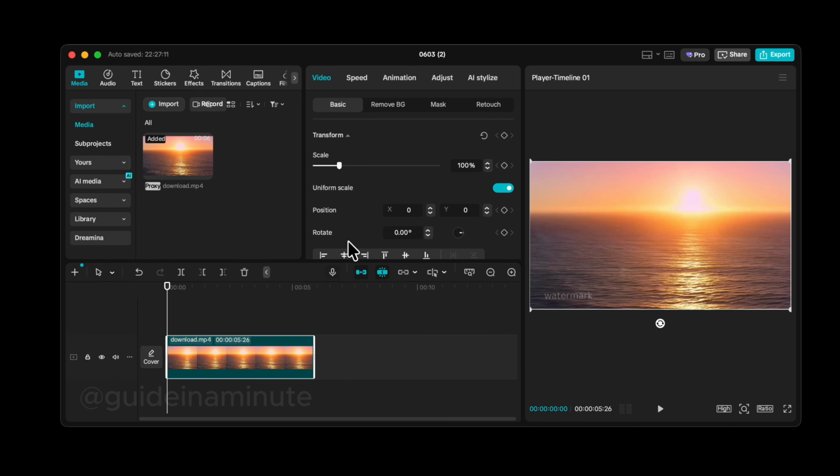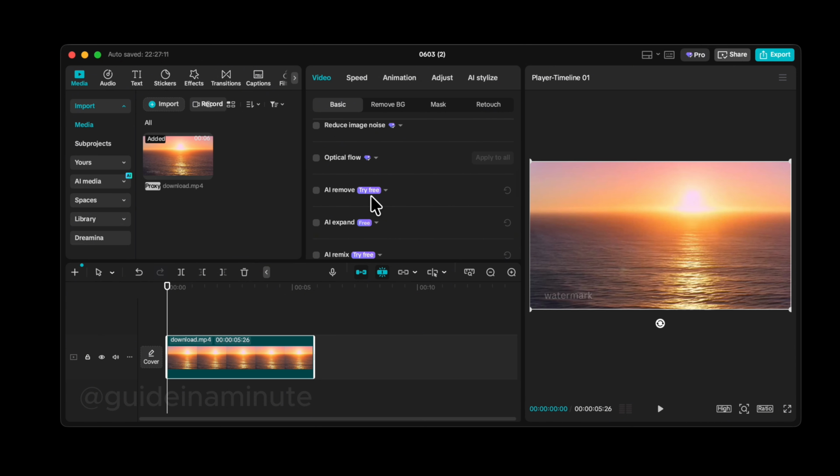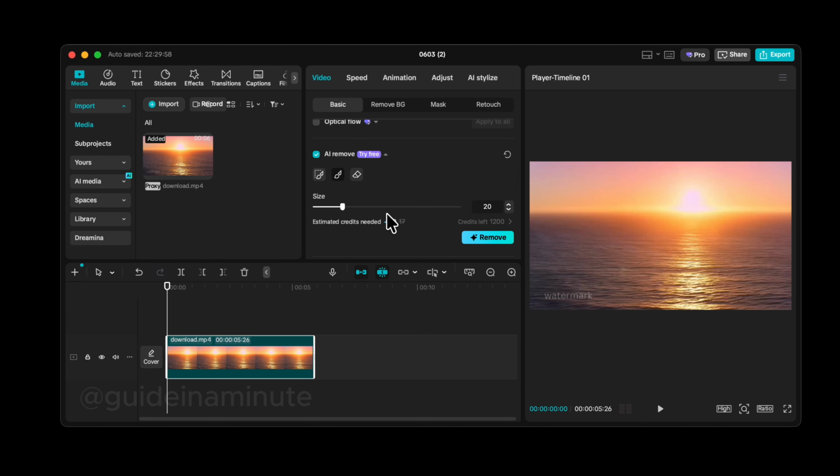Simply select the video on your timeline and then you just have to scroll down until you see AI remove. So you just have to enable this, and then we're gonna have to basically select the text. So you're gonna have to use the brush and then simply go over the text. And then as you can see, we can try this for free, and you can also sign up for a pro account and you're gonna get 30 days for free.